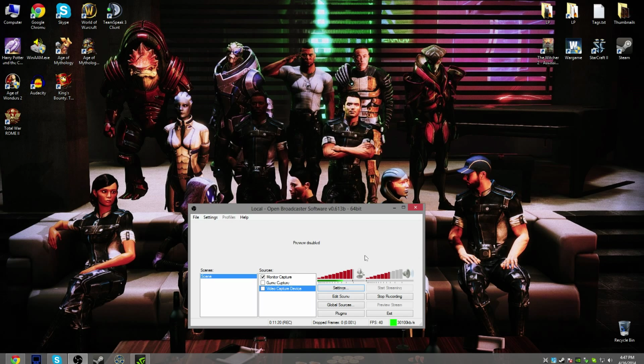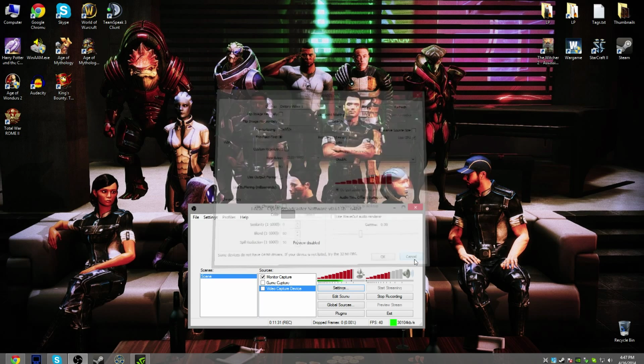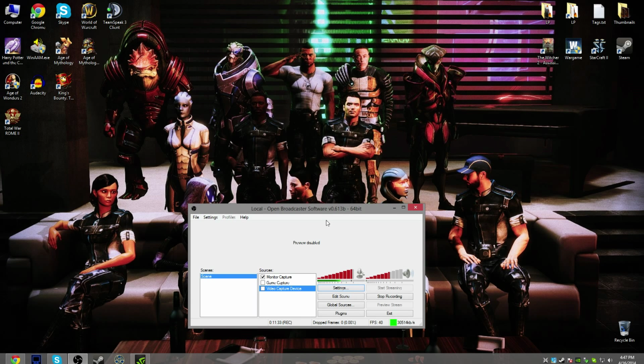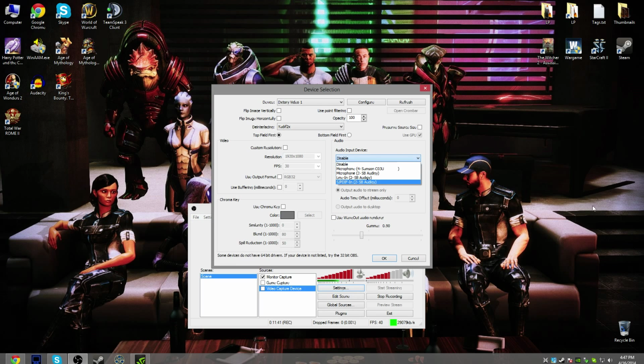Now, video capture device, I would primarily use it if you're recording console footage. Now, I'm making these guides with the intent of recording PC footage. If you want to record footage off consoles, you need to buy a video capture device, hook that into your console, hook it into your PC as well, and then use the video capture device option. And then you also select the audio input device, set that to your console speakers, and from then on you just record normally.